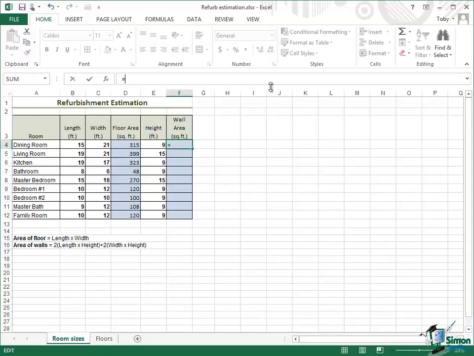So I know it's a formula, so I'm going to put an equal sign in to start. Let's suppose that I just wanted the area of a long wall. Now the length of the room is 15, the width is 21, the height is 9. So if I go for the length of the room as 15, the area would be 15 asterisk 9. Now the 15, the length, is actually B4. So I really want B4 there, and the 9, the height, is E4.